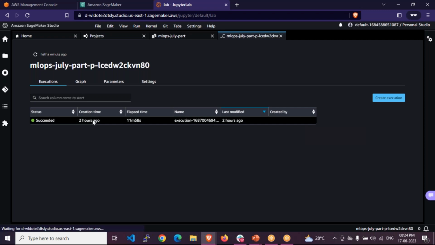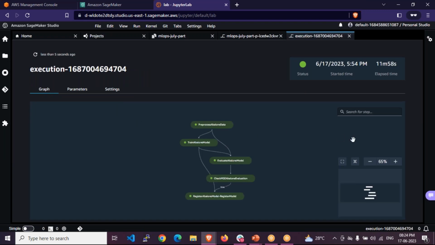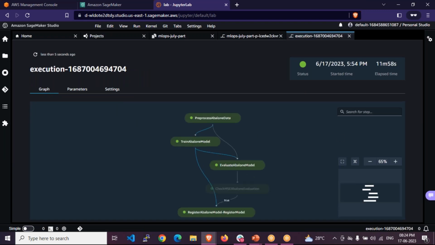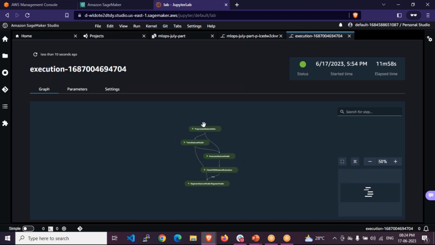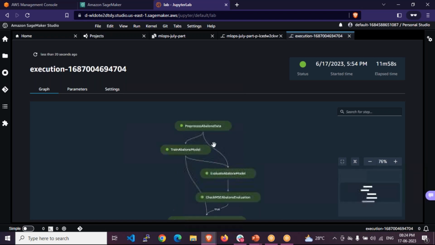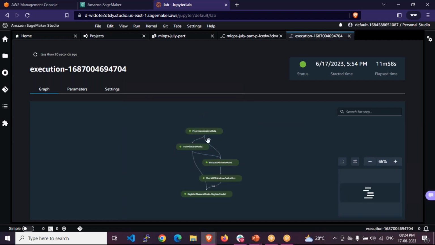So let's get inside this particular pipeline, and here we go. This is the pipeline. We call it a graph, which helps you understand how my pipeline works. Here you can see different blocks.